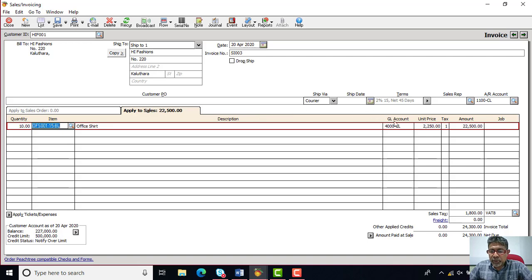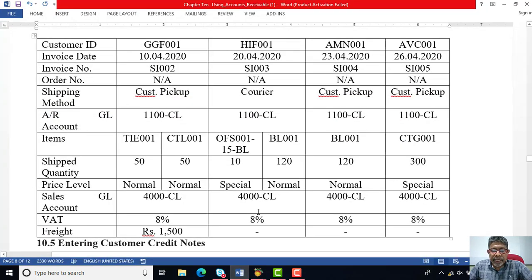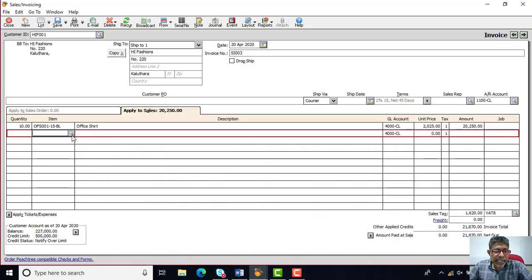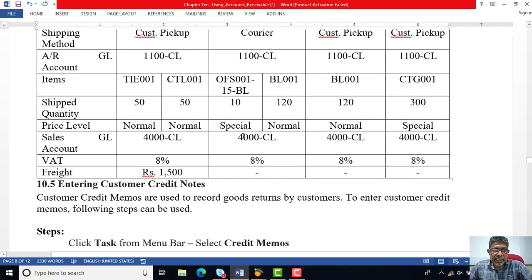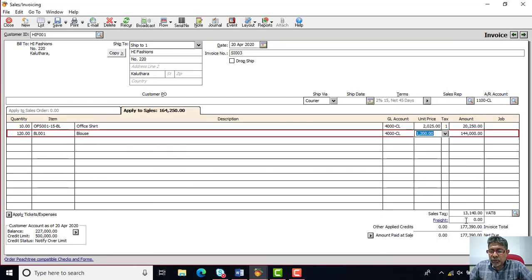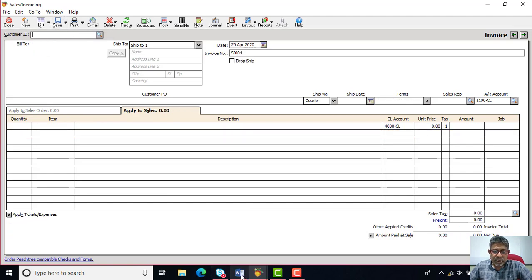price to the customer. So see whether the special price is applicable, then change it to the special price. And the next item, BL001 120 unit with the normal price. So the next line, you can select the BL001 120 units sold, but it is going with the normal price. That is correct, right? 1,200 per unit. So that will be the price applicable to the customer. Then the accounts numbers are appearing automatically, and the VAT amount is 8%. It is also applied. Total bill come to 177,390. No freight charges. So it will be saved and updated in the ledger account.